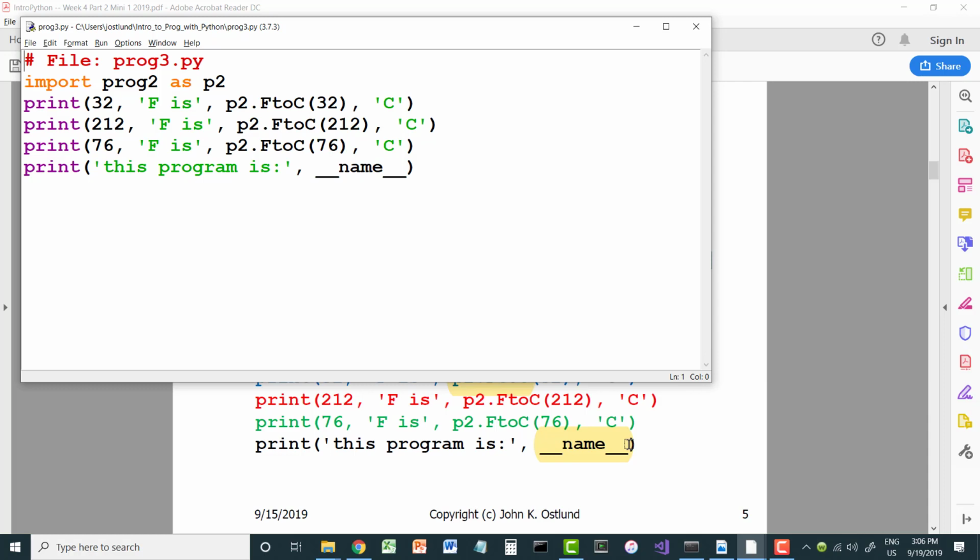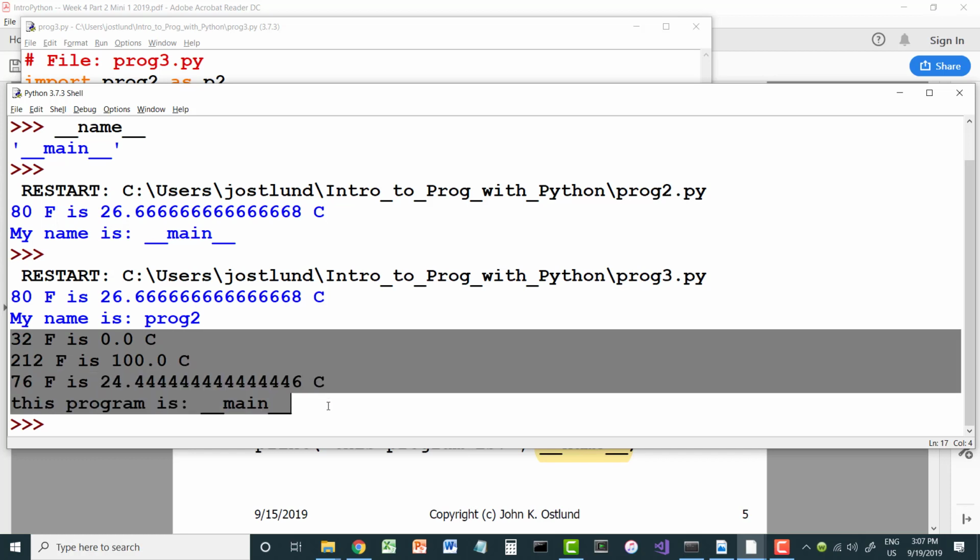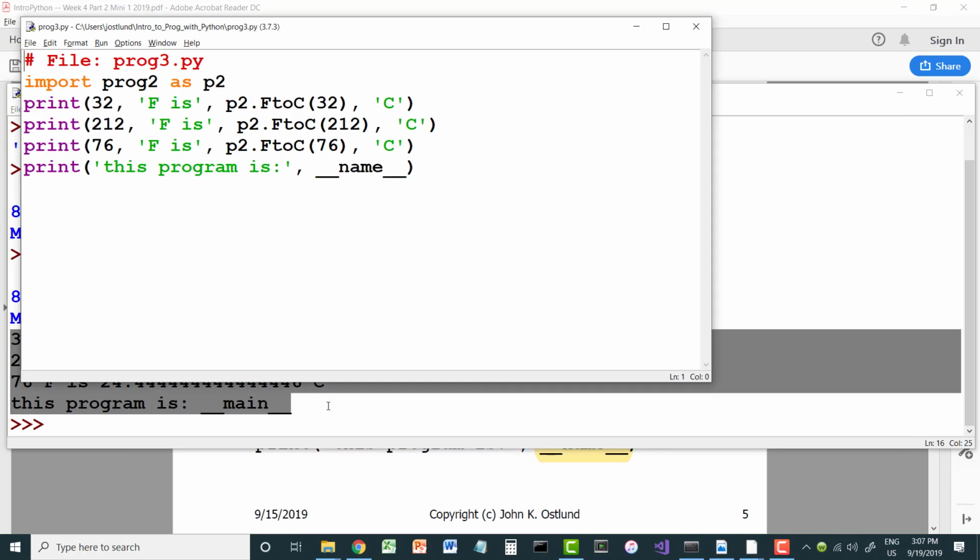Here is prog3, and by the way, these are all posted on Canvas, so you don't have to retype these. You can just access them on Canvas. So I'm going to say run module. Okay. Now here are the 4 lines of output that are produced from within prog3. Let's remember what prog3 looks like. Here's prog3.py.